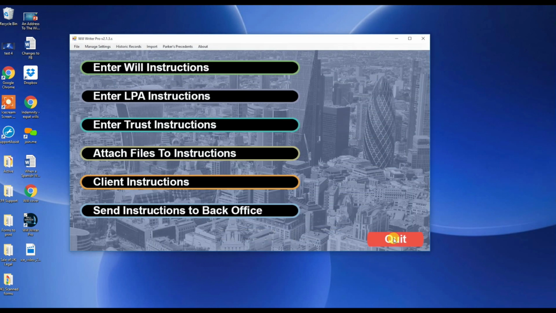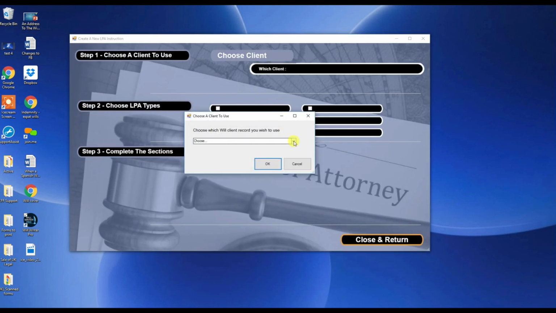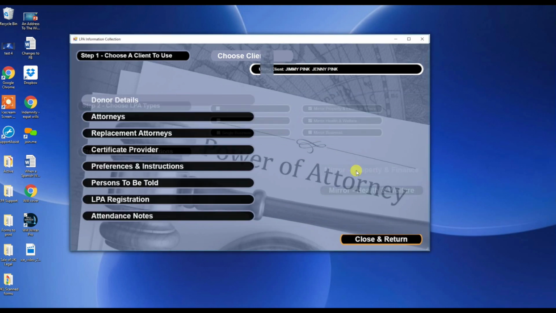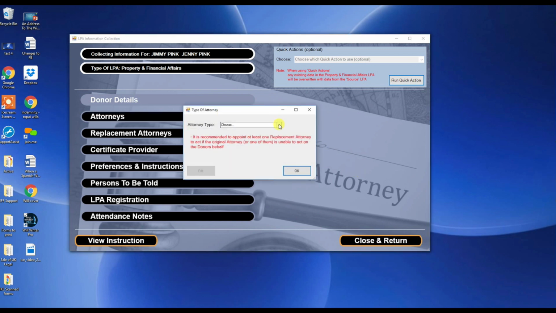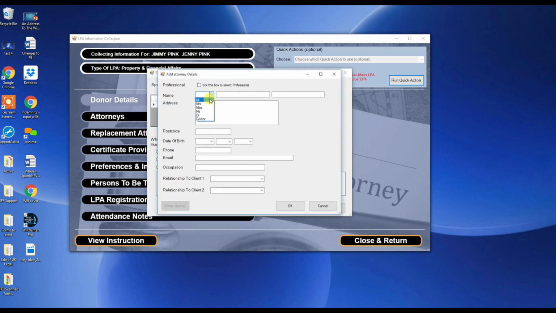Now, to show you how quick an LPA instruction is, we're going to take 4 LPAs, 2 for each client. So the first thing we need to do is say, okay, we're basing it on Jim and Jenny Pink. We're going to do a property and financial affairs and a health and welfare. So I'm going to do the property and financial affairs first of all. If you notice, the donor details are in purple, so that's already been done. So I'm going to add some attorneys, which will be the spouse acting with the 2 children. So I'm going to add first of all Ben.